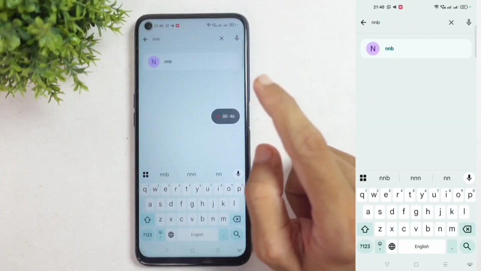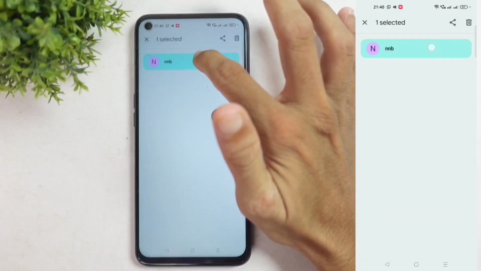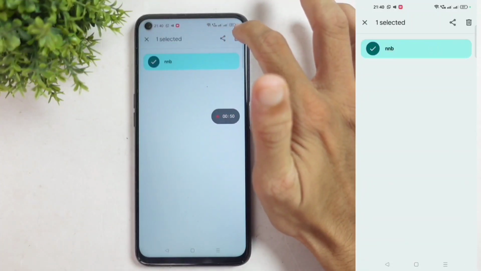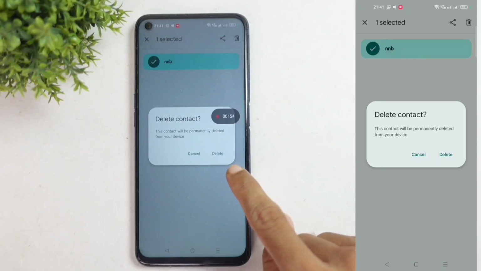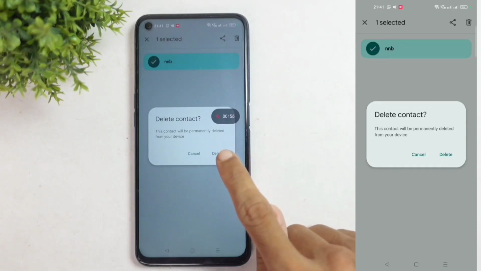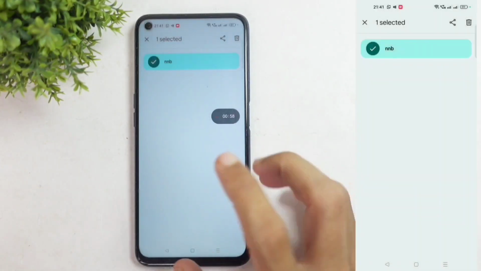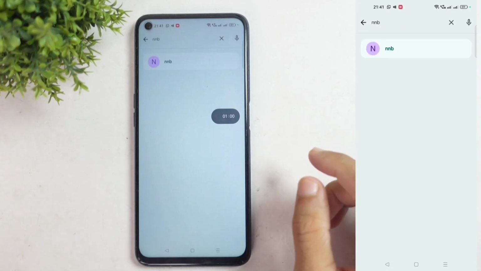To do this, an easy method is to long press on the contact. When you long press, you'll see a delete option. Tap on Delete. After tapping, you'll see a pop-up message like this. Here, you'll see the delete option again. Tap on Delete, and the contact will be removed.